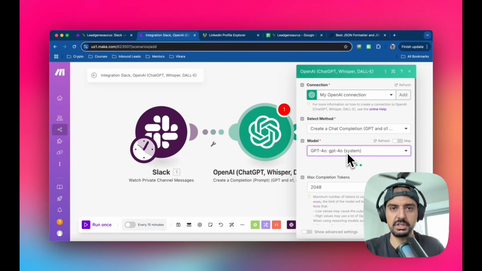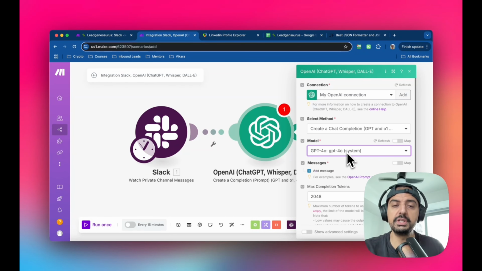It's a very basic task that we're asking ChatGPT to do here, and the reason we're doing that is because we can create dynamic variables for each message that you type into Slack. Okay, and that's the reason I'm doing it.